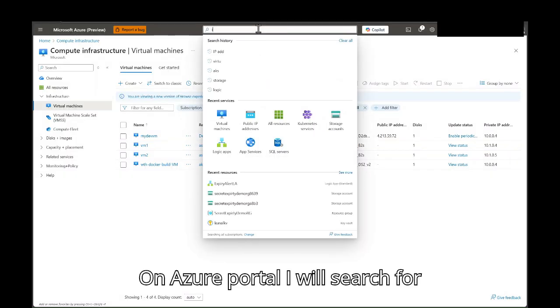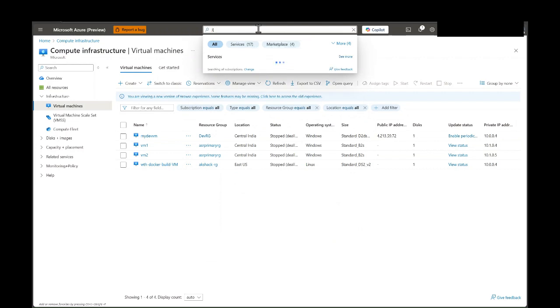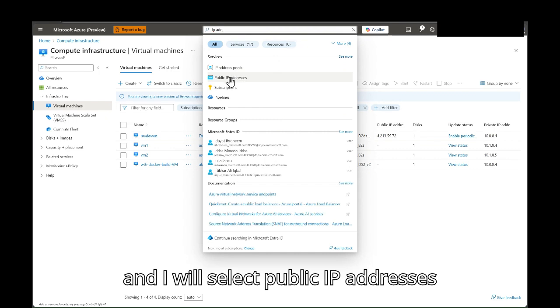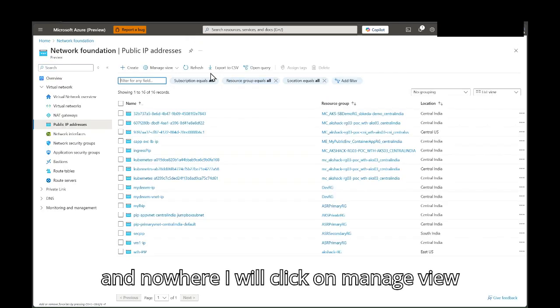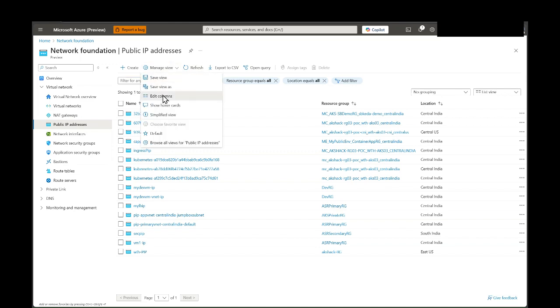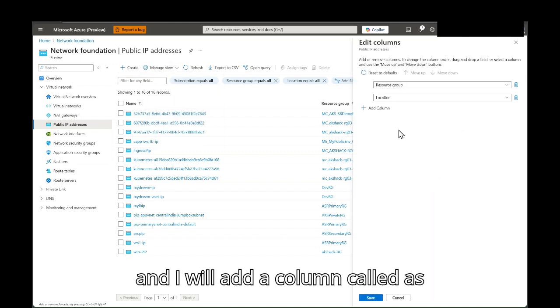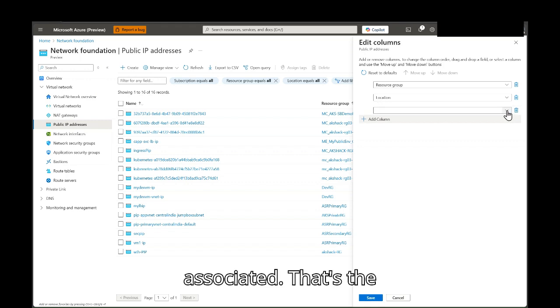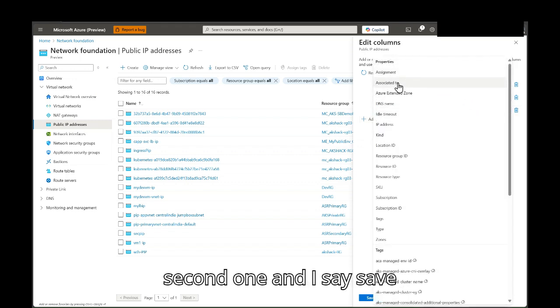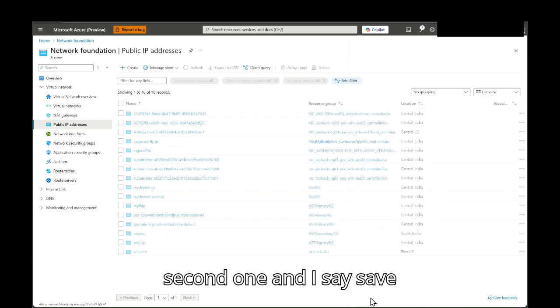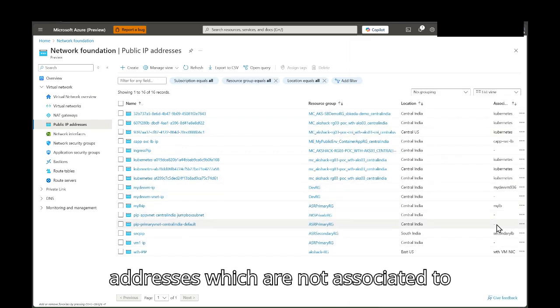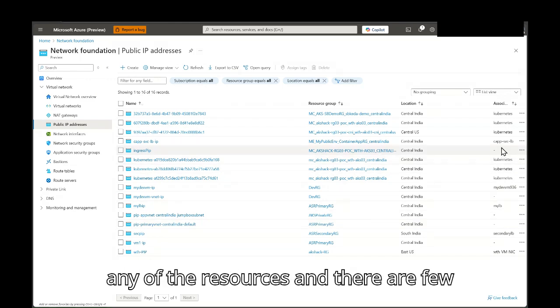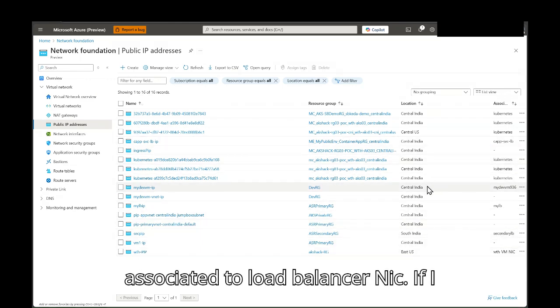On Azure portal, I will search for IP addresses and I will select public IP addresses. And now here I will click on manage view and I will add a column called associated. That's the second one. And I say save. Right. So you can see there are a few IP addresses which are not associated to any of the resources, and a few associated to load balancer, NIC.